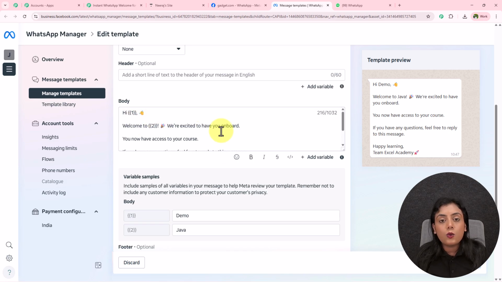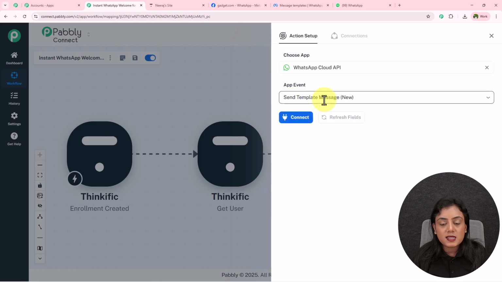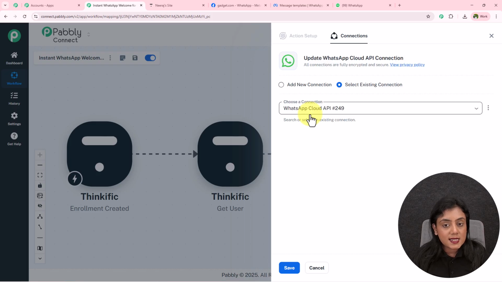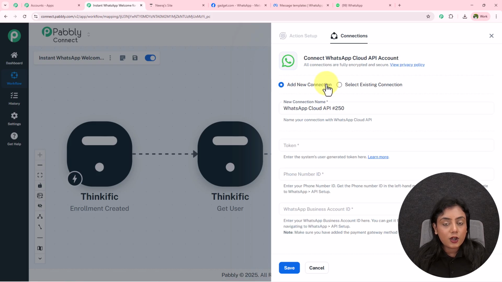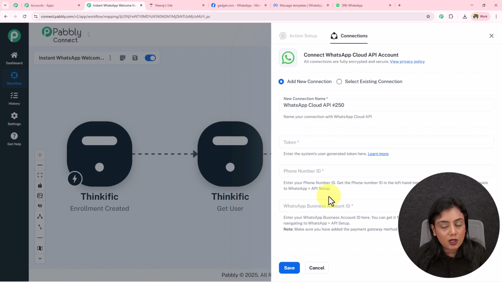Now let us send a WhatsApp message. The action application is WhatsApp Cloud API, and the event is going to be send template new. Okay. Then I'm going to click on this connect button. You can select the existing connection from before. I will tell you how you can add a new one. It is asking for the token, phone number ID and the WhatsApp business account ID.